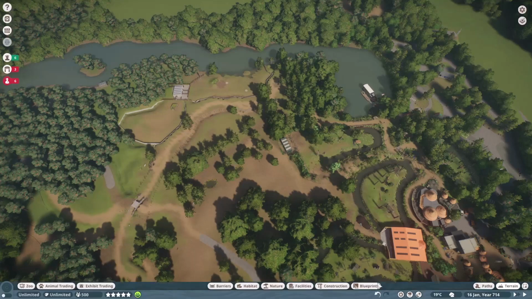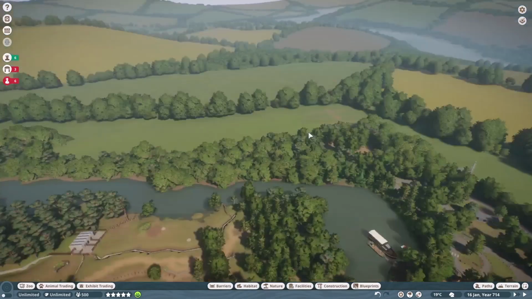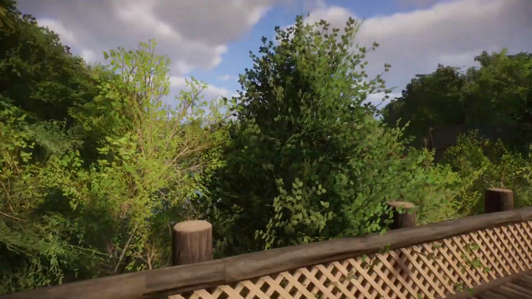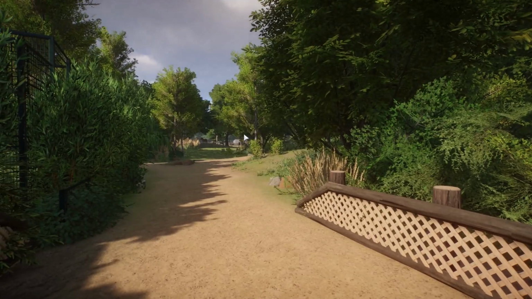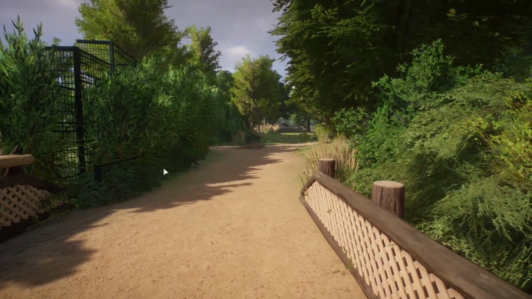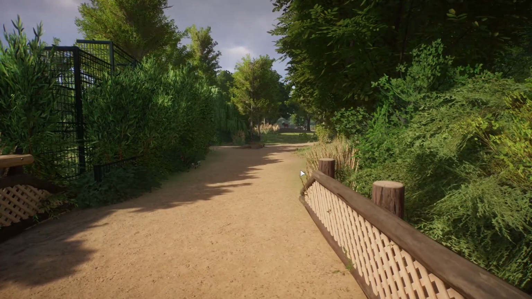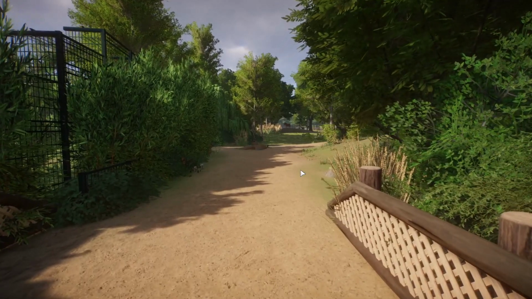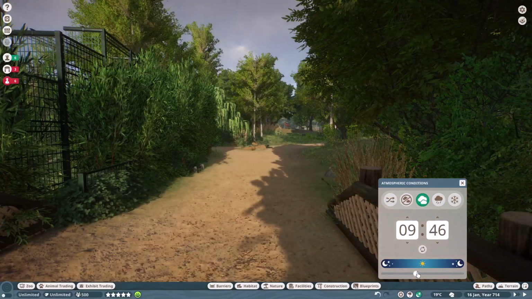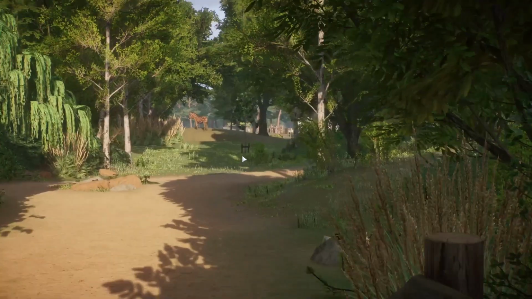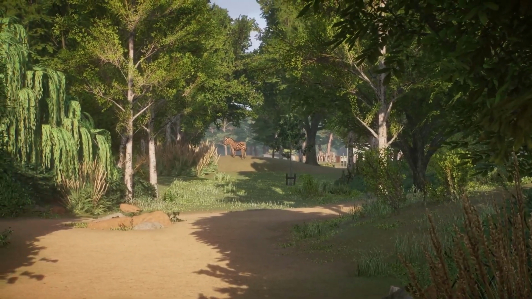So let's actually head into explore mode real quick and have a little look at what we are dealing with here. Coming across the bridge, of course, we all saw that in the last episode. I have taken out the paths over here because I needed to do some terrain work, and without free build that just wasn't really happening. And just look at the zebra over there.